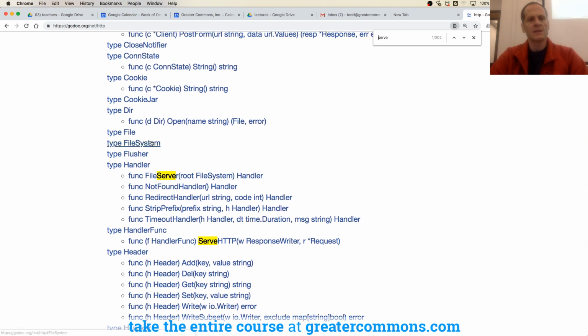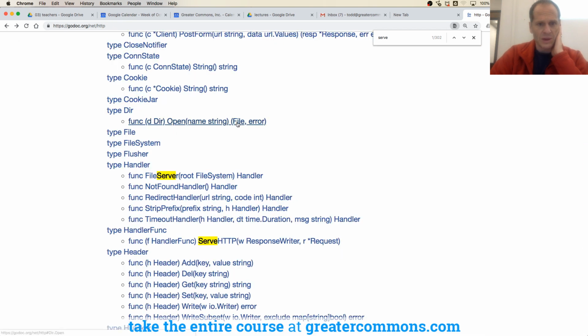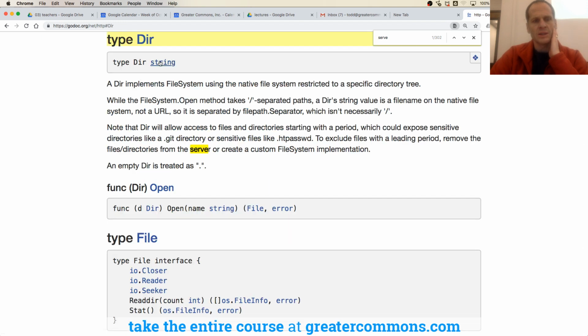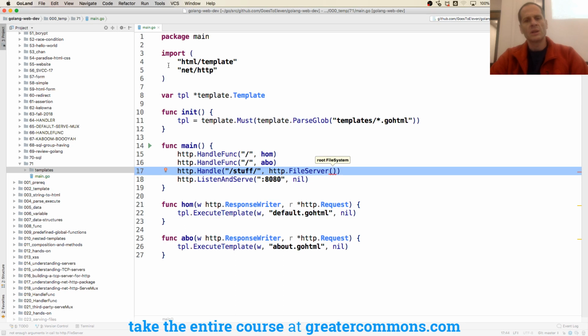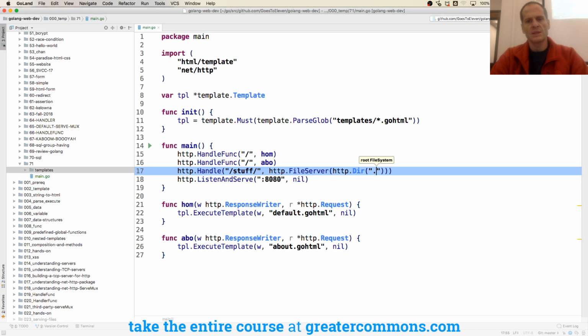And type FileSystem has this method attached to it. So FileSystem is an interface. And it says if you have that method, then you're a file system. Open(string) (File, error). And Dir has Open(string) (File, error) as a method. Right? So anything that's typed Dir has that. And so that means it's a file server, so I can put the Dir there. And if I look at what Dir wants, it's a string. So I'm going to do http.Dir, and I'm just going to put a string in there, and I'm going to say that first.